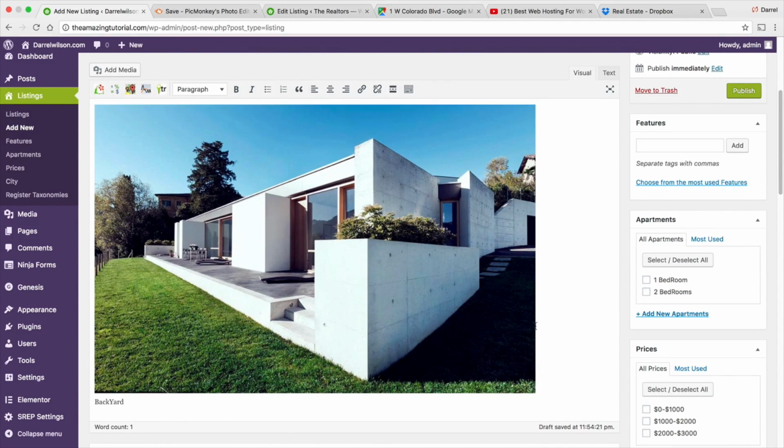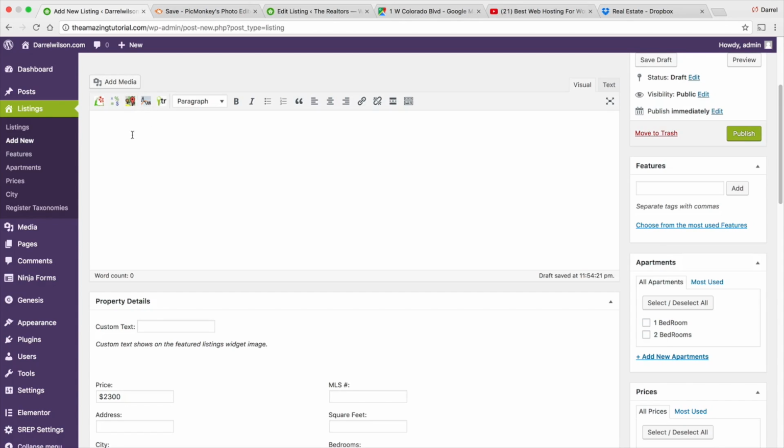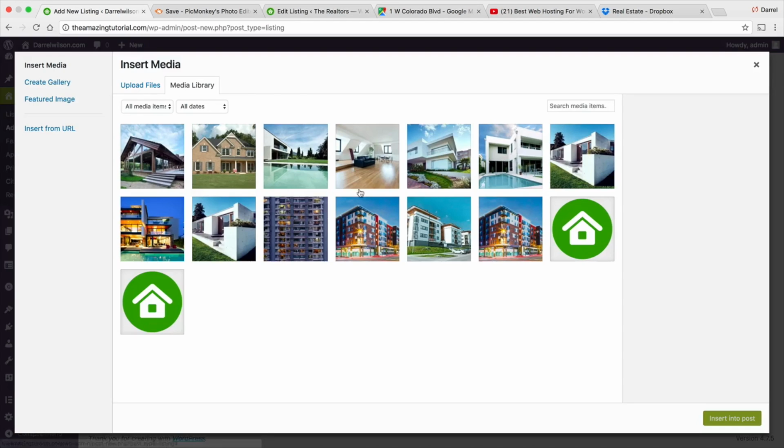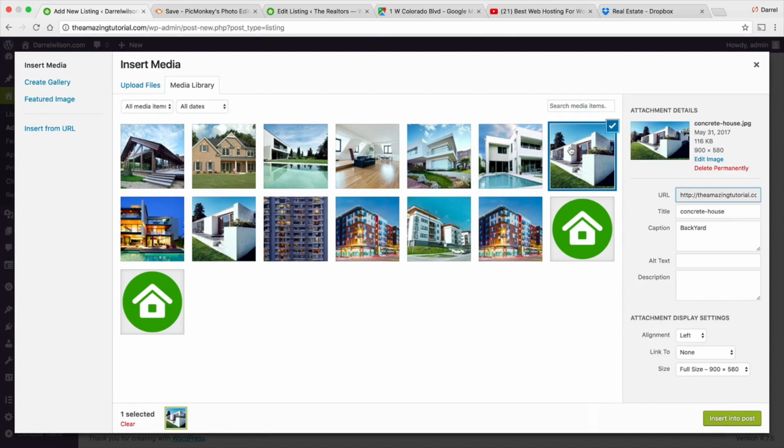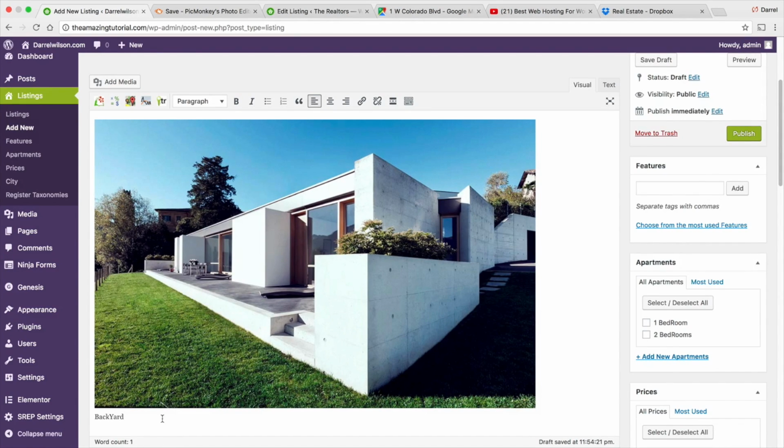All right, and then I'm gonna just put something like, I don't know. Oh, sorry about that. I'm gonna go ahead and I have to redo that. Didn't mean to do that. Whoops. So insert in a post. And then I'll put something like this is a really cool place.